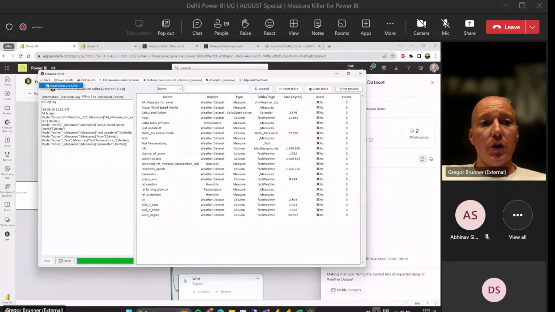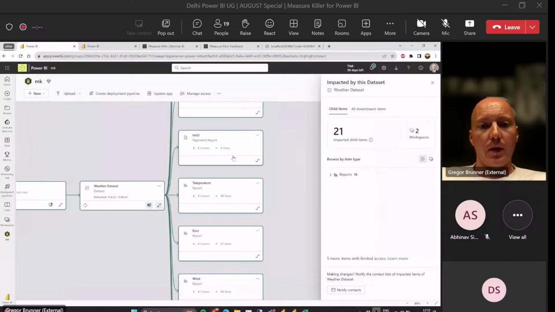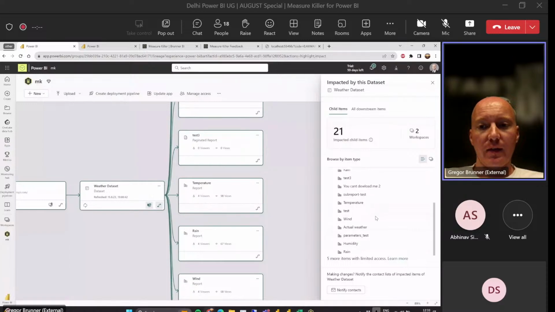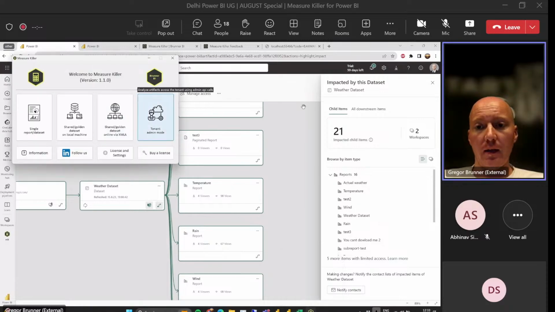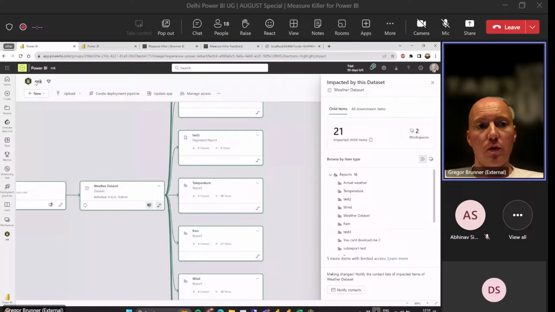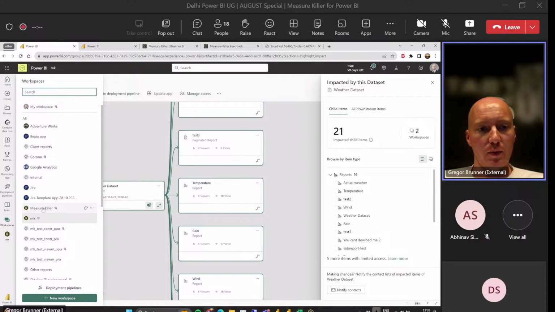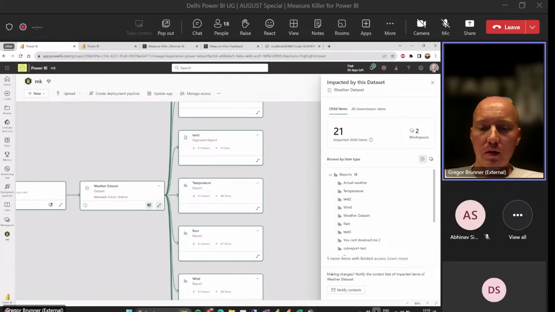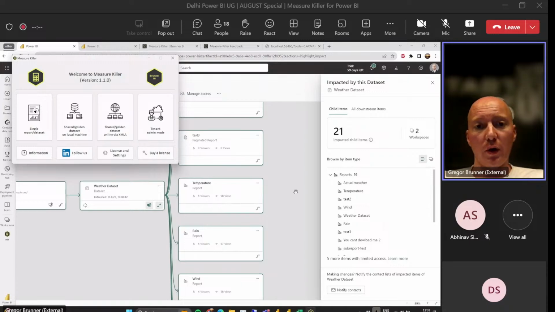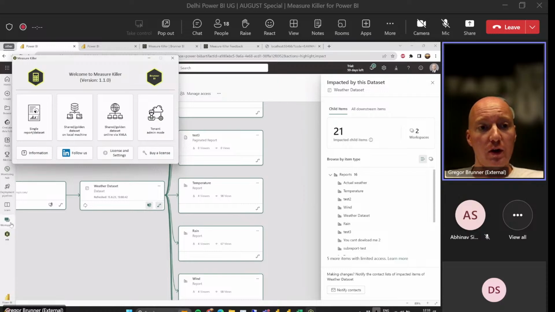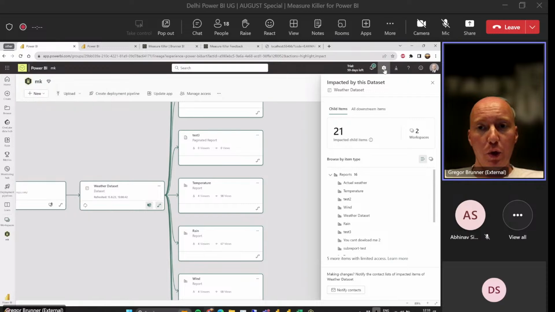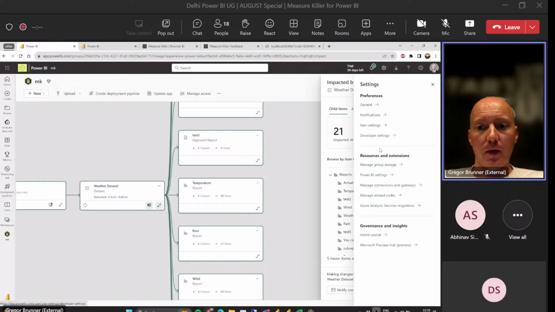Okay, so this third mode is basically analyzing everything that I have access to, right? I authenticated with my personal user here, and I saw that there were reports in this MK workspace and in the Measure Killer workspace. But imagine I don't have access to all the workspaces in our tenant. Even if I'm an admin, I don't see all workspaces here. Only in the admin portal will I see all the workspaces, right?